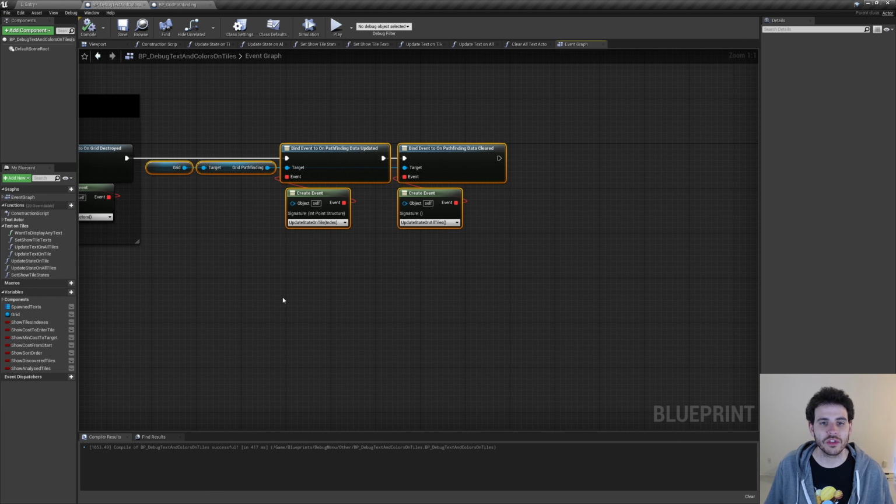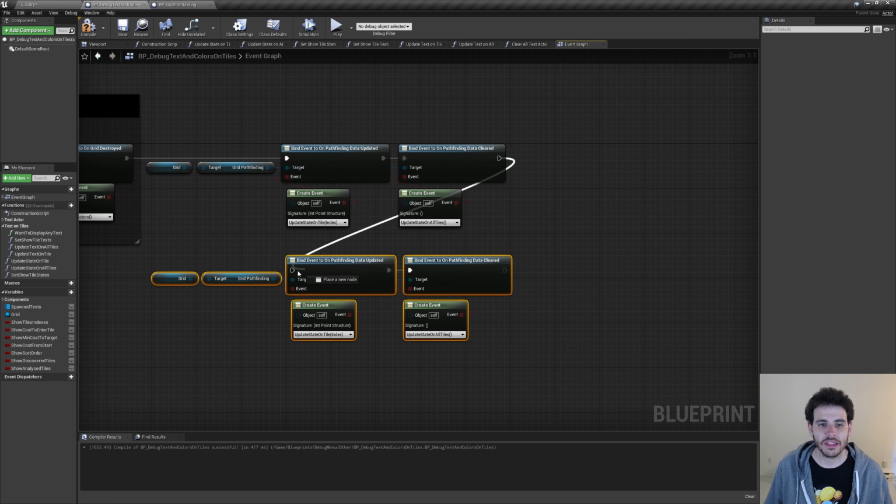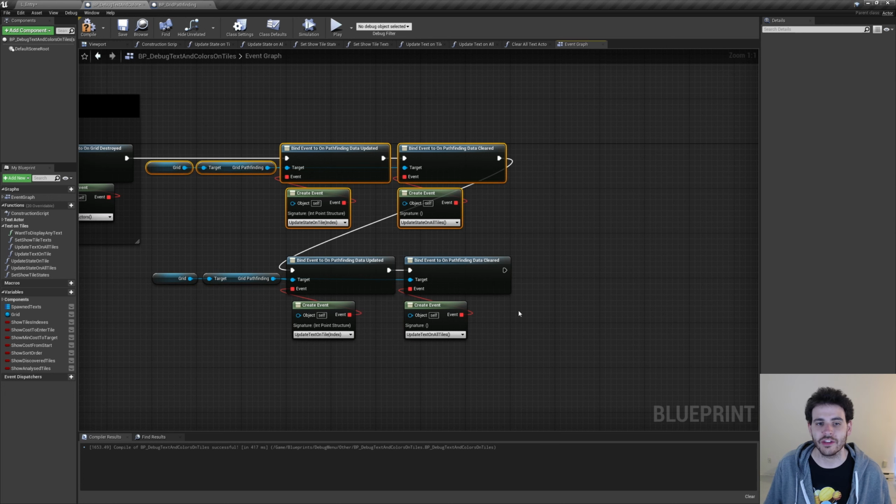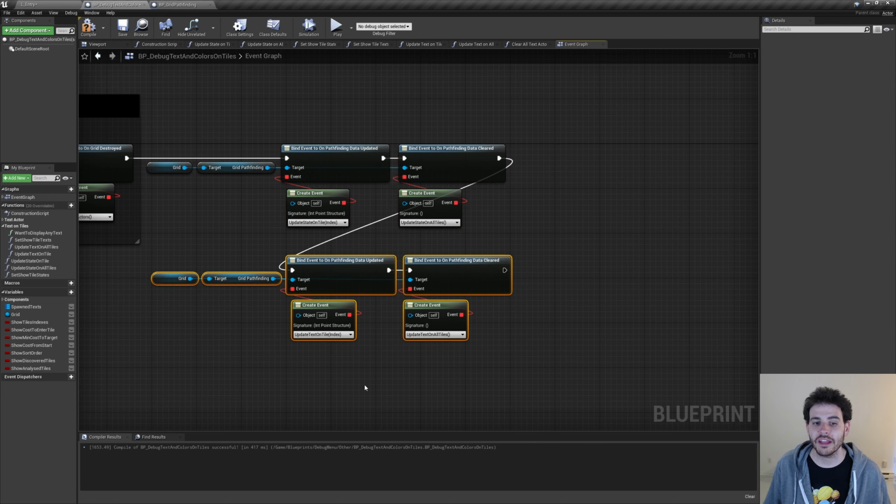So what I'm going to do is just duplicate all that. I'm going to paste it right here. Connect it like so, and then I'm going to replace the event for update text on tile instead of update state on tile, and I'm going to do the same thing here, so update text on all tiles instead of update states on all tiles. So now we are updating the state, and then we are also updating the text.